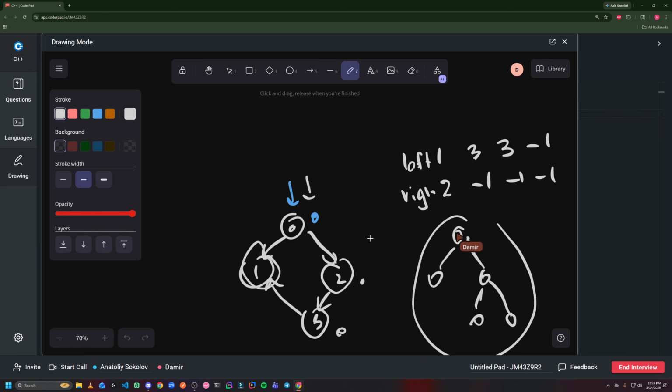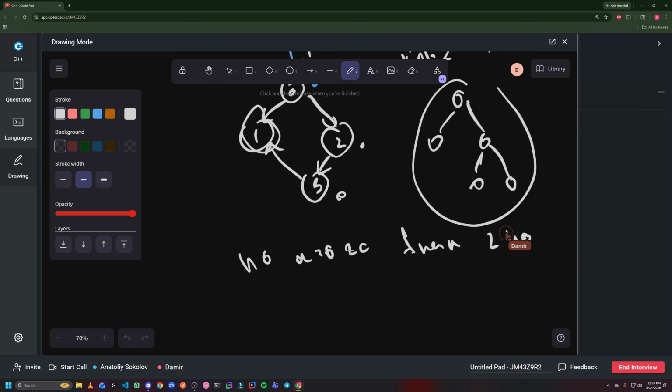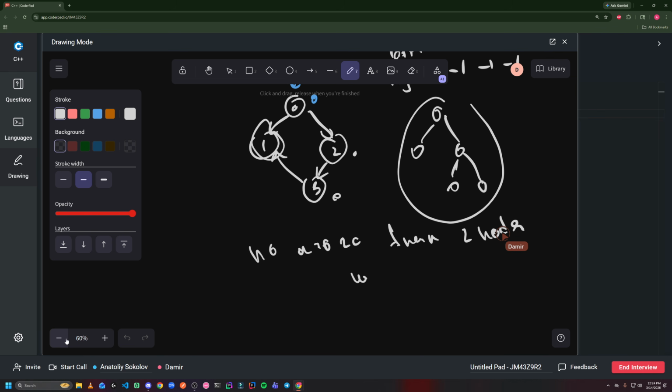So there should be no more than one node with zero parents. No more than two, or no two? No more than one node. Okay, yeah. So in this case, there are two nodes with zero parents.